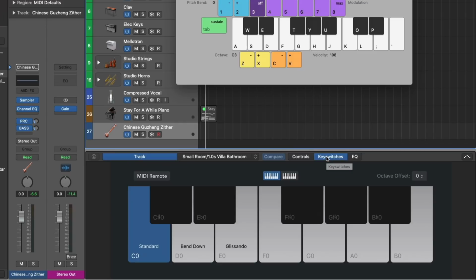If you are a proficient key player, then you probably are well aware of this functionality. If you're like me and you can only play one finger at a time, then this is very helpful. You could actually be performing and adjusting key switches in real time. So let's check it out. We'll just play a couple of notes on this instrument.